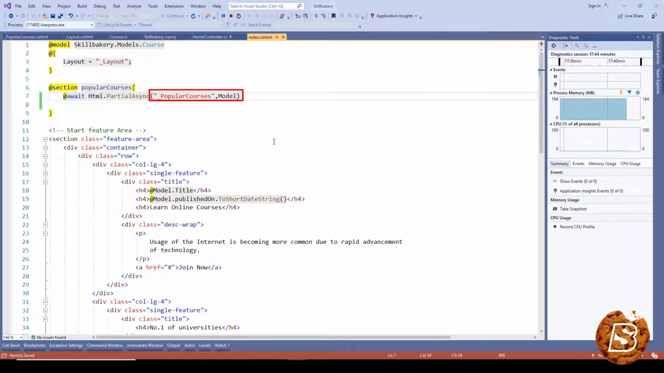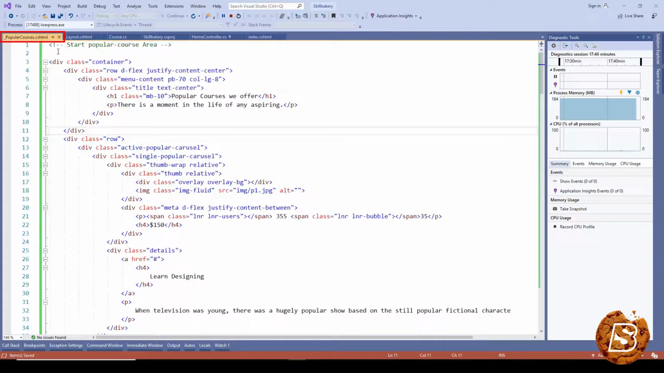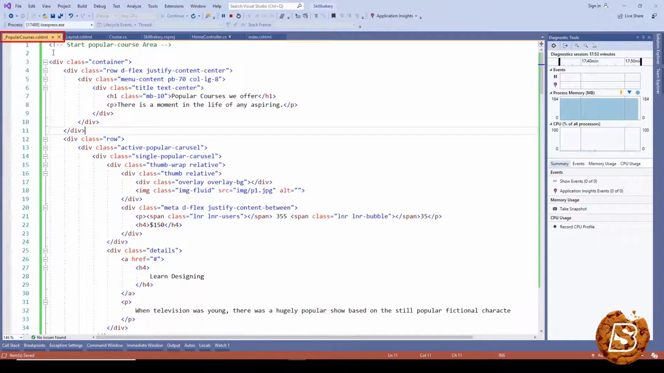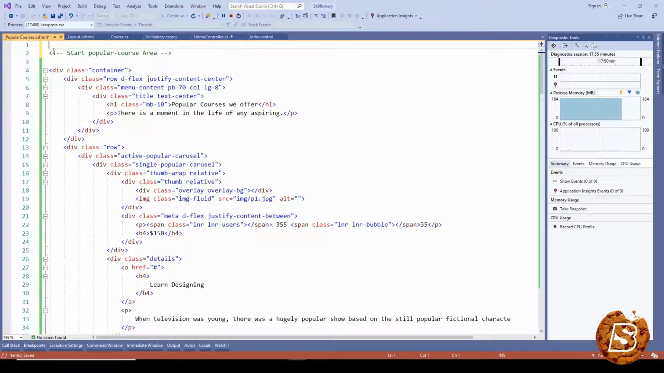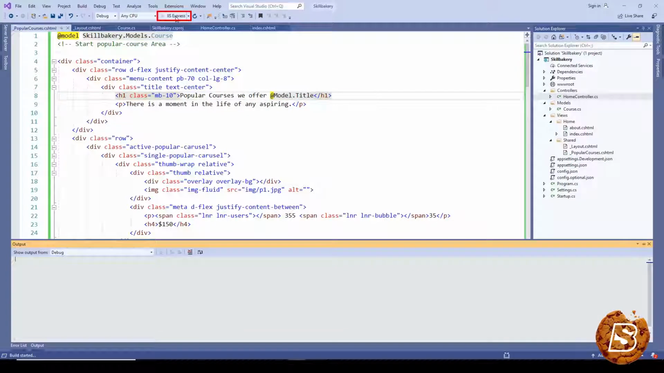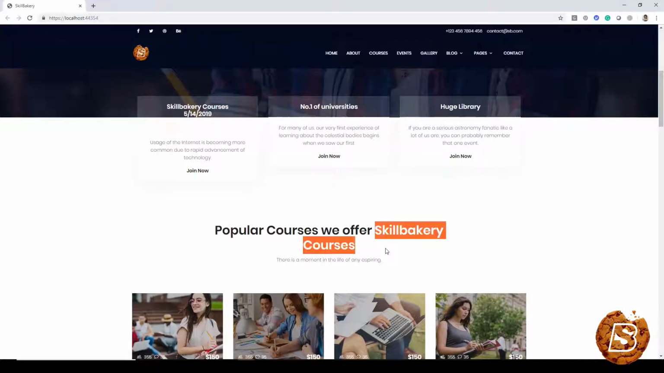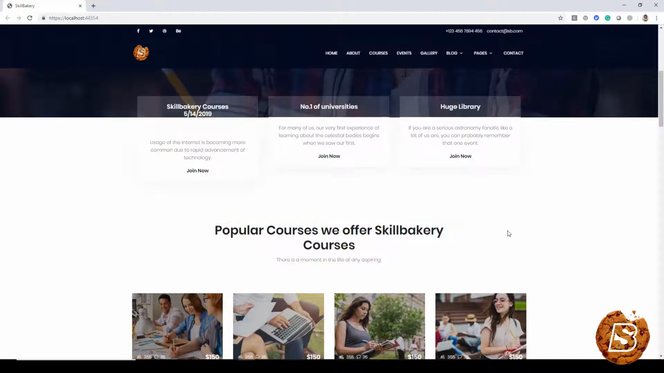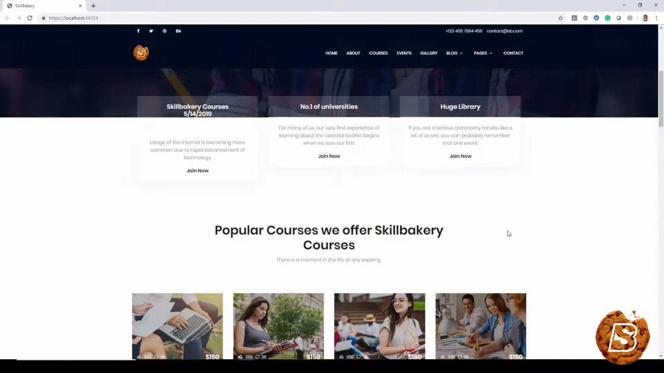So here we have passed the model, and then in our PopularCourses, all we need to do is, just like in our Index.cshtml, make use of this over here on top, and then use the same Model.Title, and let's rerun this and see it in action. And here you can see this Skill Bakery courses is actually coming from the Course model that we created earlier. So that's how we can make use of partial views and use them multiple times in different pages wherever they are required.